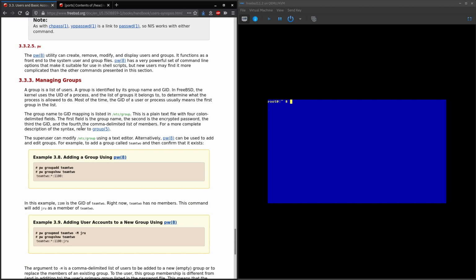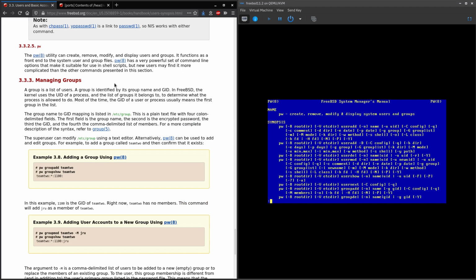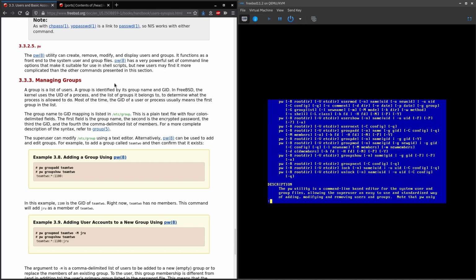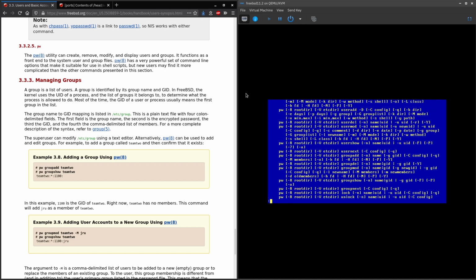Another thing to do is look at the pw command. This is the most fully featured of them all, and you can see there's a ton of options here. What we are looking for is the option to add a group. So we could do pw group add. Actually, no, this creates a new group. That's not what we want to do.